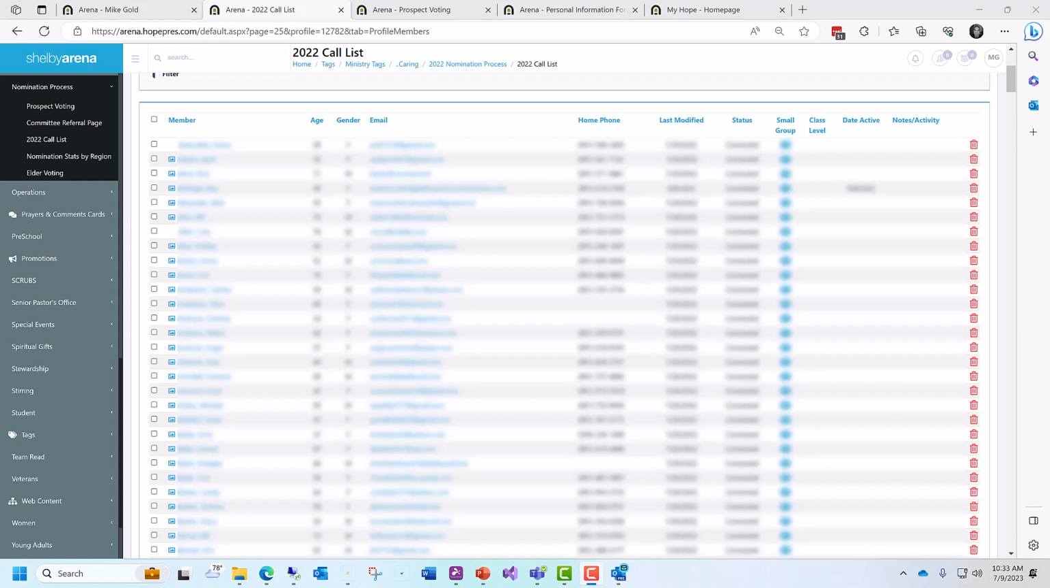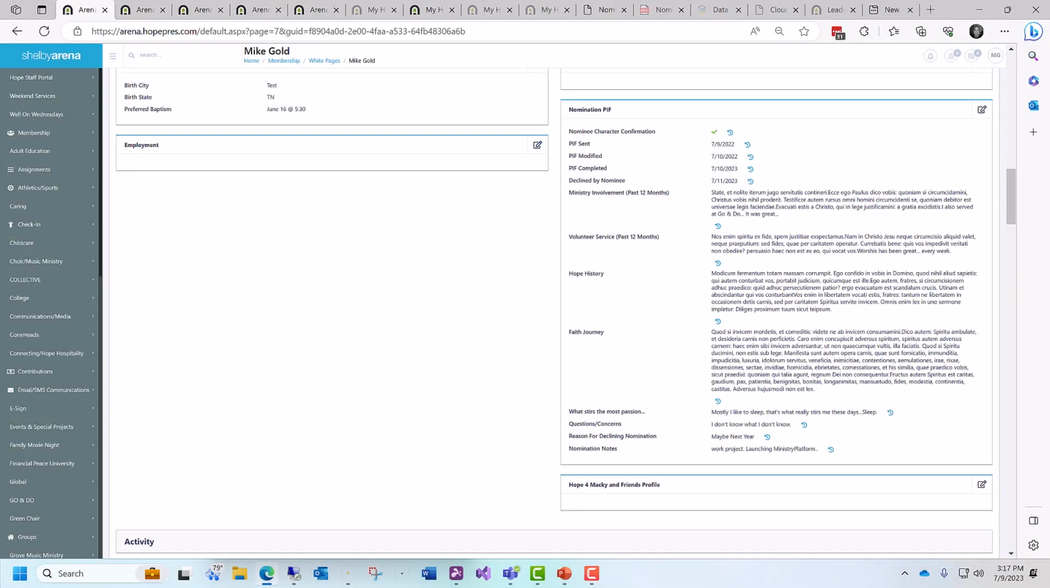I've obviously hidden the names and contact information of these folks, but it could be anywhere from 600 to 1,000 nominees in this particular group. It's pretty much that simple, and we just use, just like we're hoping to do in Ministry Platform, the existing tools and information to add people to a group each year that is going to be connected to the nomination process.